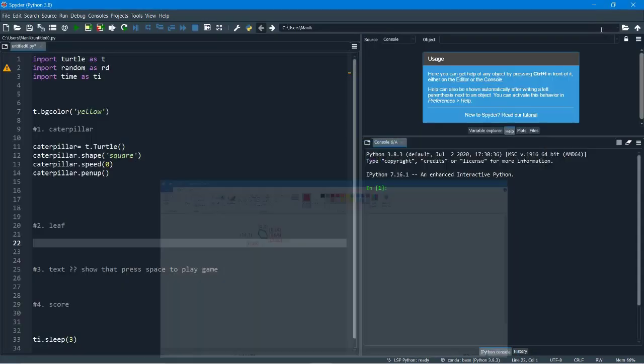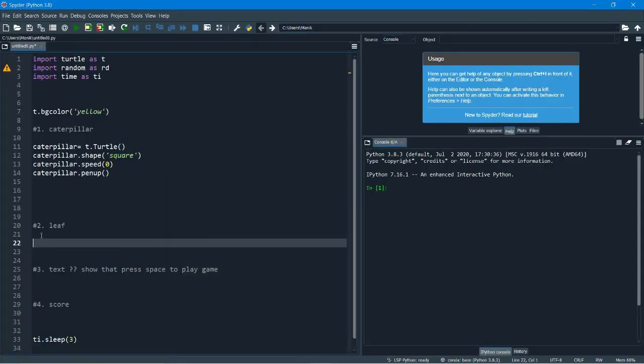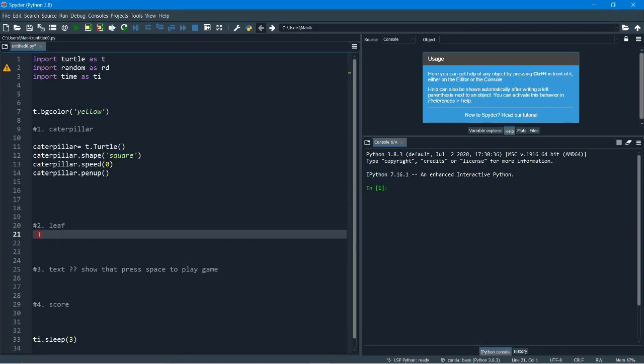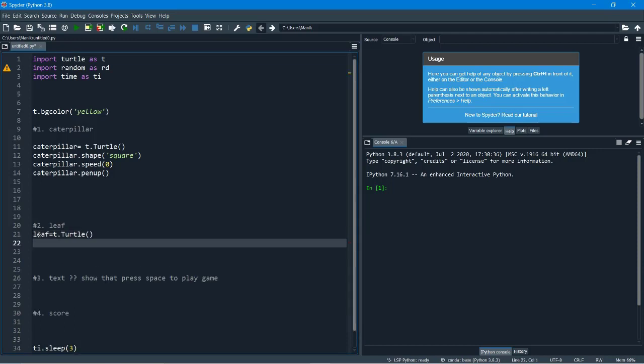For that, what we need to do is to create a leaf. We just need to define a variable first, which is known as leaf, and give it a turtle shape. I just want a shape of it. So tell me, how many coordinates am I having? I'm having 6 coordinates.